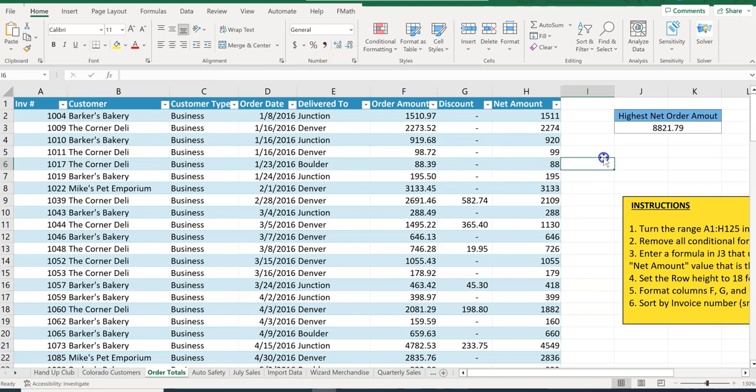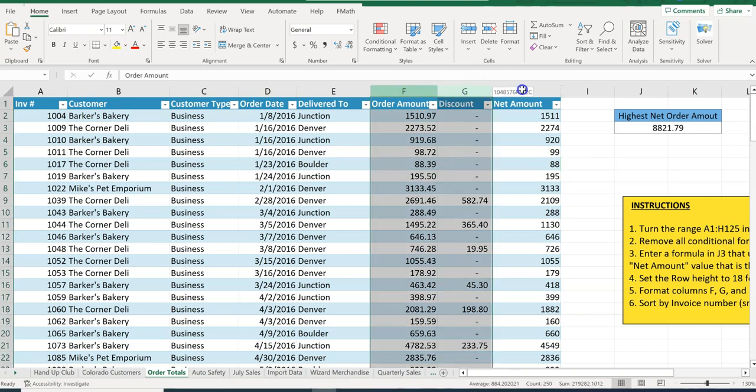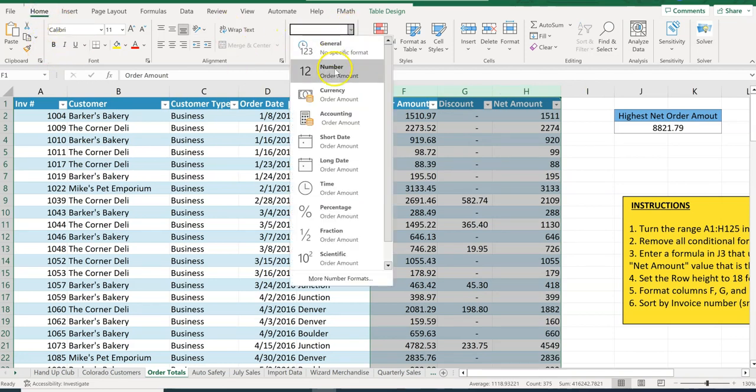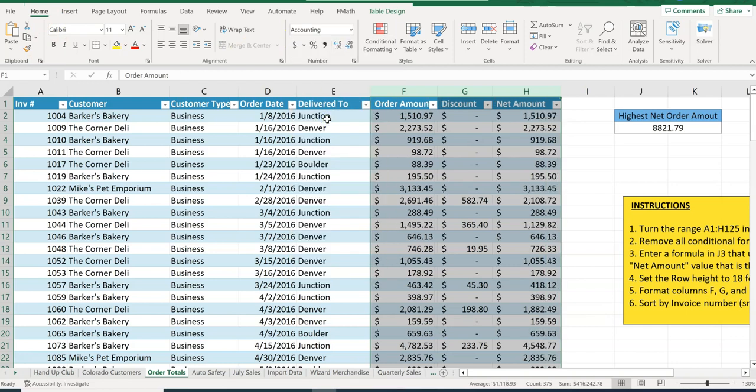The next thing that we're going to do in this orders total is we have this order amount in columns F, G, and H. We're going to format columns F, G, and H to accounting columns. So the easiest way is we can just highlight all of those columns. If we're not on the home page, click on the home page, and we can drop down to accounting.